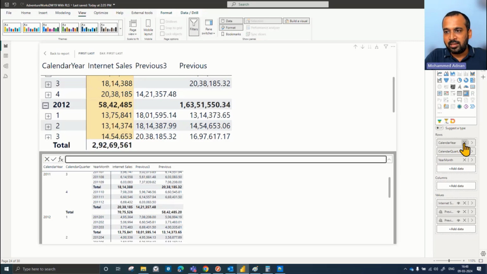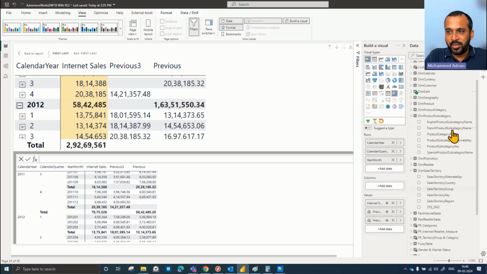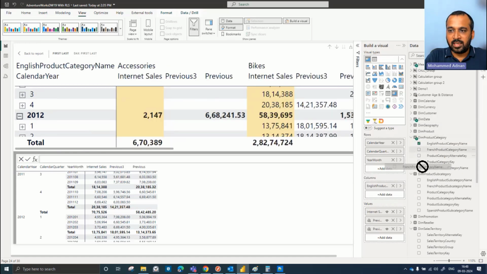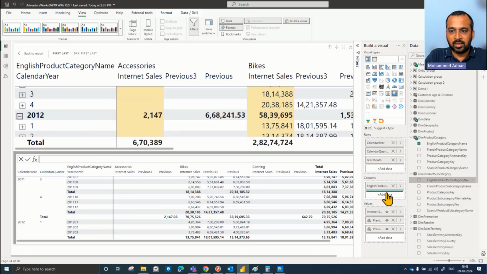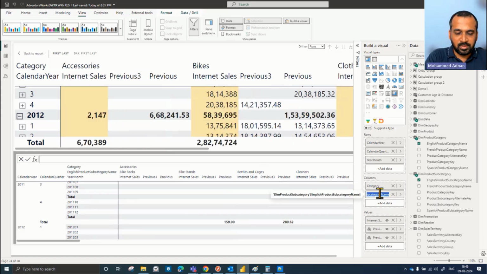Now, what if I add, let's keep this calendar year and month, and what if I add here the category and subcategory, which is the visual way we are doing up here on this series. Let me add a category on the columns and also the subcategory on the columns. So let's rename this here as category, and also rename this as subcategory.